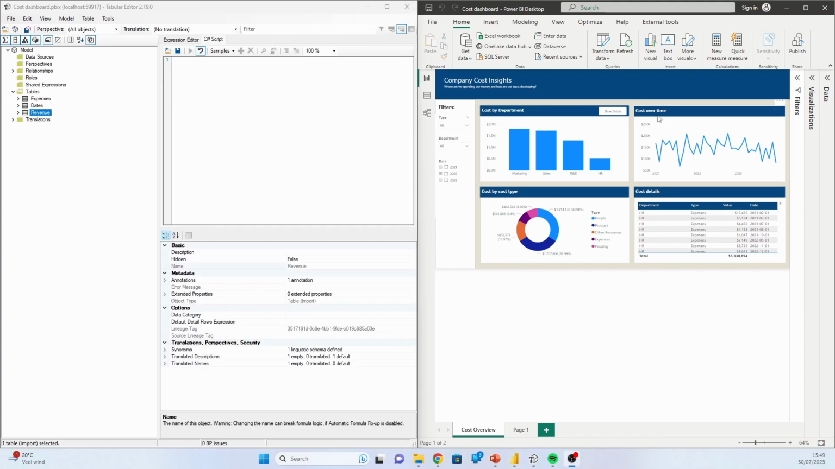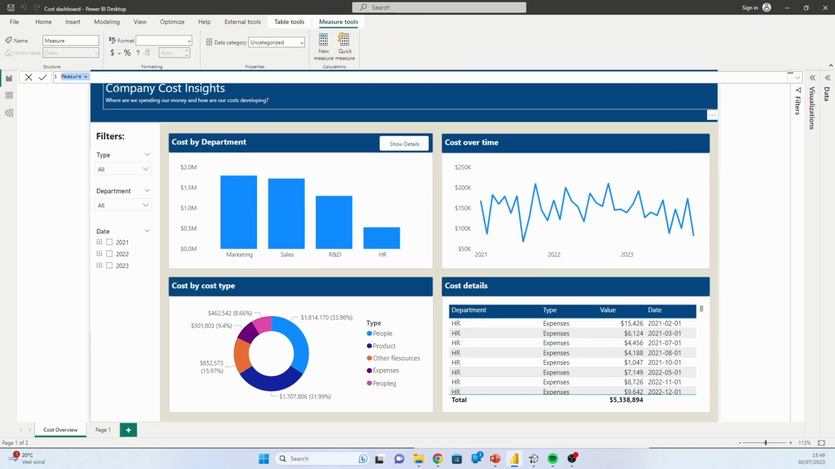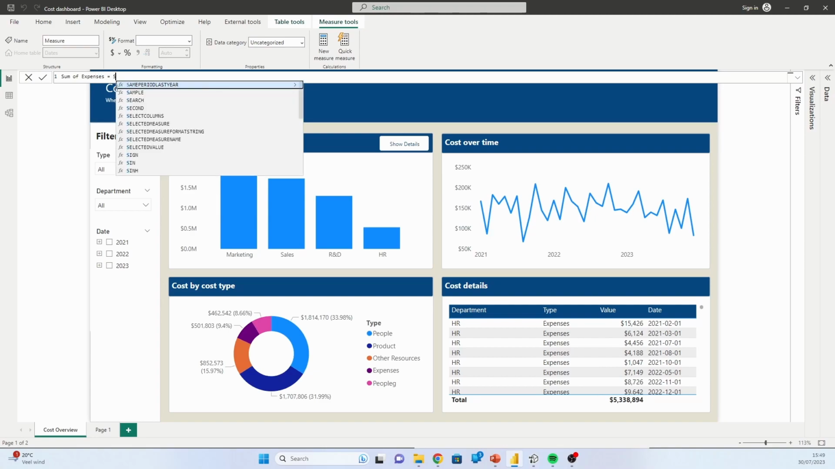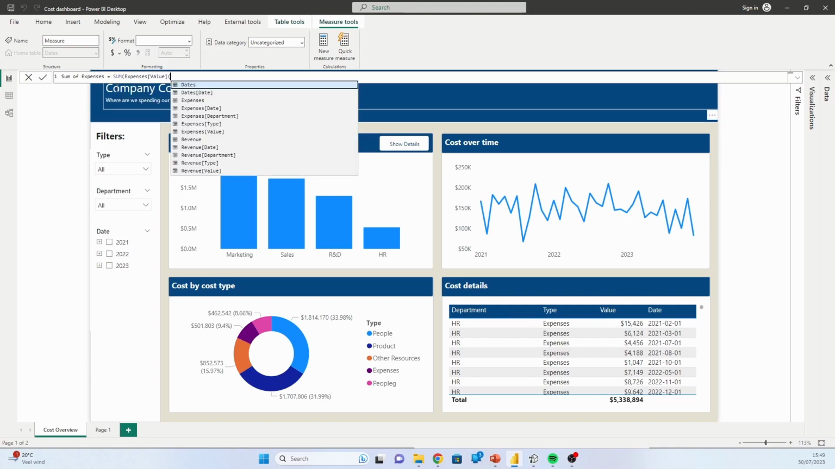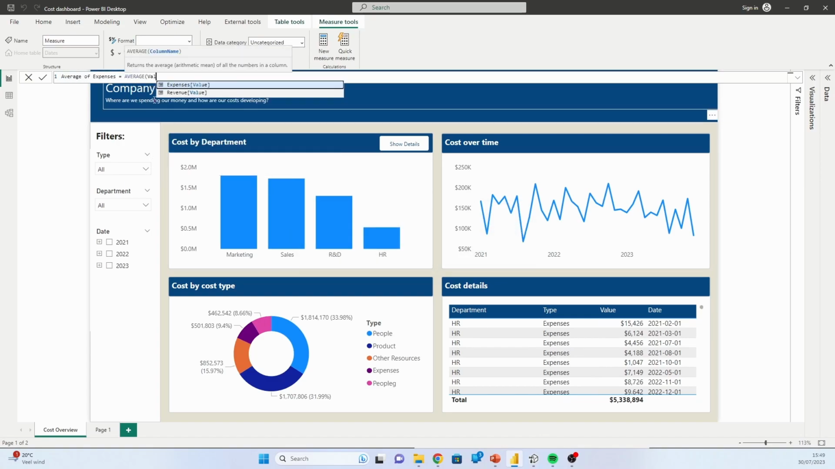One of the first features I'd like to highlight within Tabular Editor is the ability to copy and duplicate measures. Just to show you why this is nice and how it works in comparison to Power BI. Imagine this is our dashboard, and we want to create a new measure, for example the sum of expenses, which is simply the sum of the value in expenses. After that we also want to create the average of expenses, so we do the same thing for expenses value, right? So we've created those two different measures.